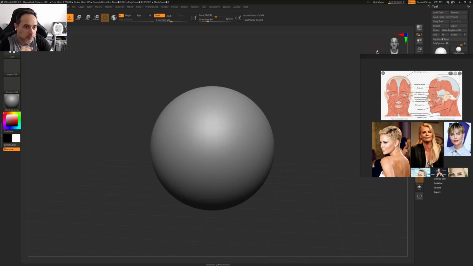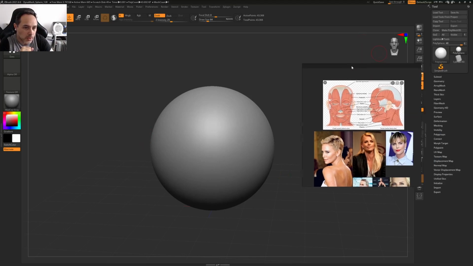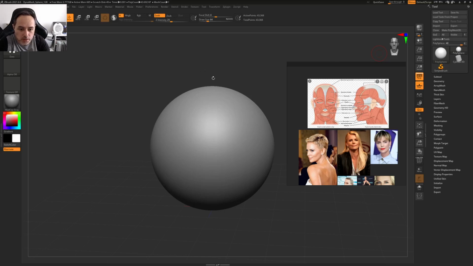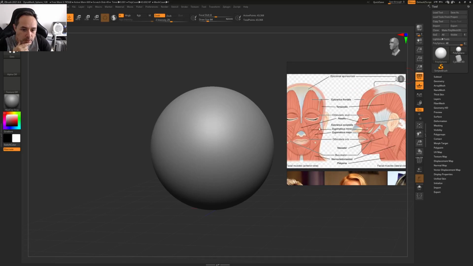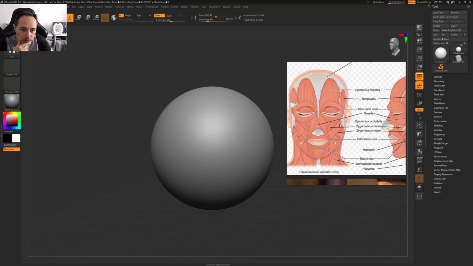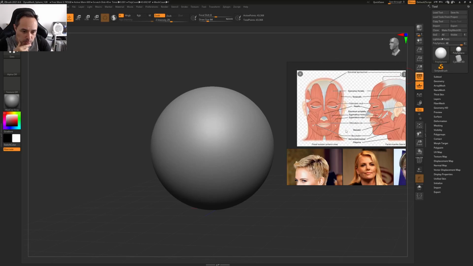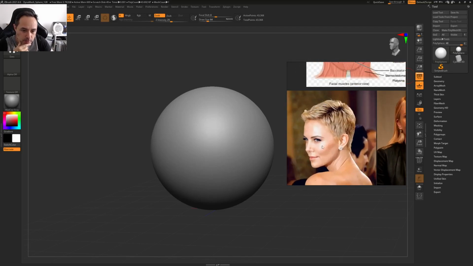Welcome to the stream. I'm just about to start a Charlize Theron study, and I'm working in a little bit of perspective. My UI is completely uncustomized so that you can see that side of it. I've got my little human head diagram here of some muscle names and some key muscle groups to pay attention to when sculpting this.